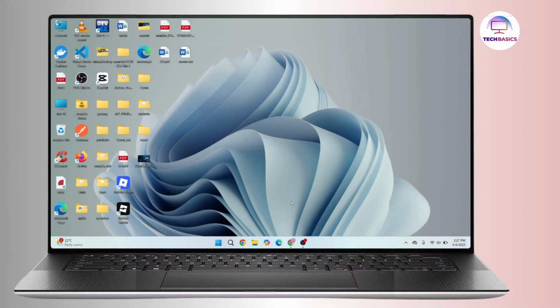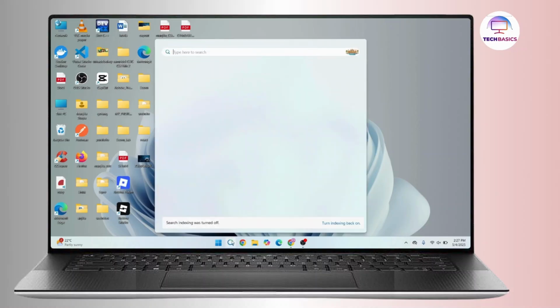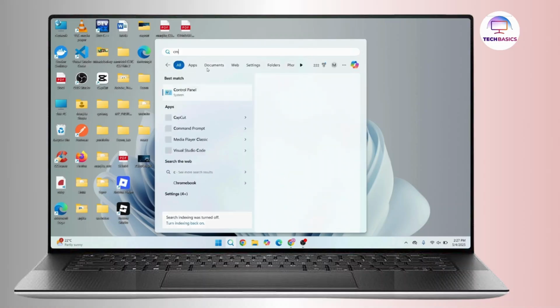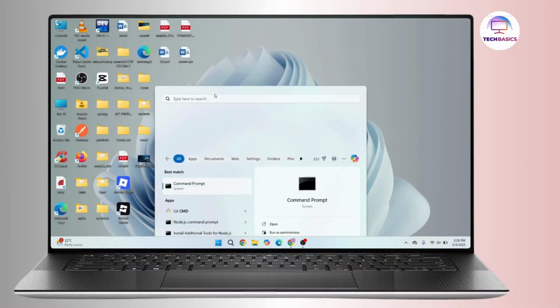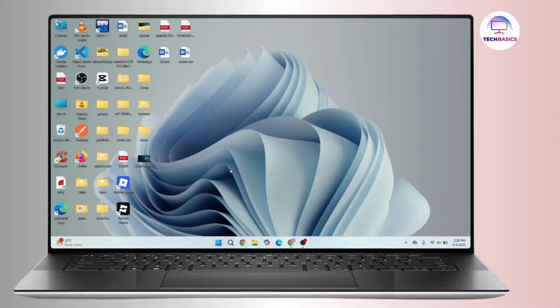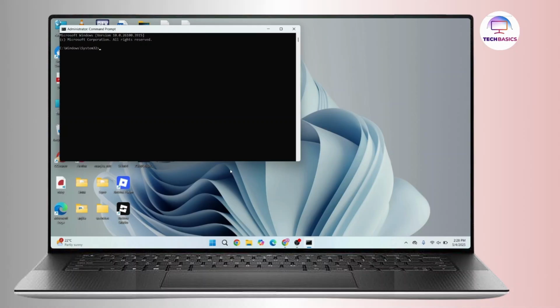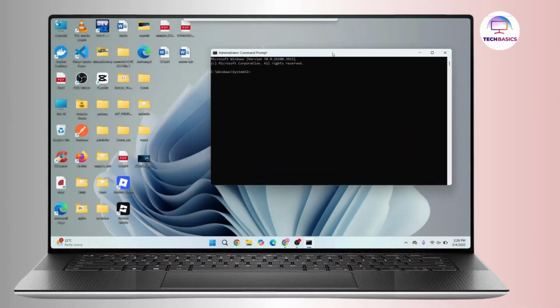So for that, first of all, navigate to the search icon in the toolbar, and in the search bar you have to search for cmd. And once this command prompt loads over on your interface, right click on it and click on run as administrator, then allow the access. After that, you will see this terminal in your board.